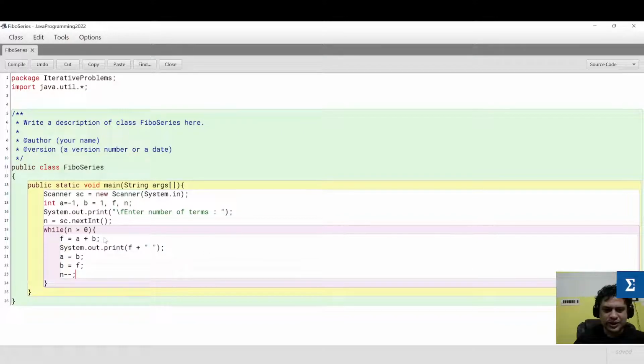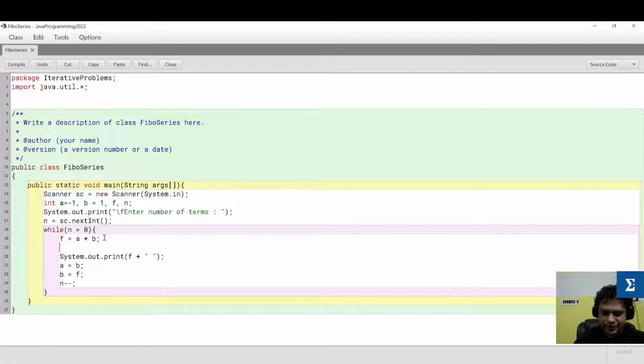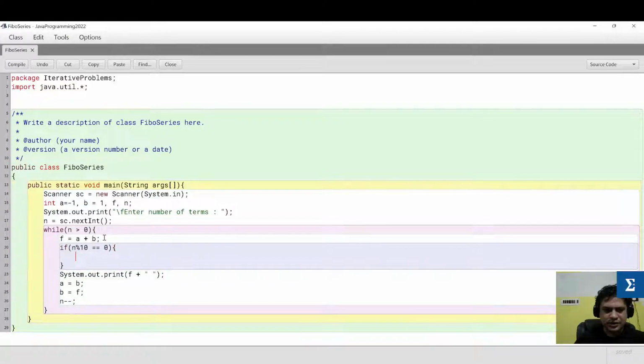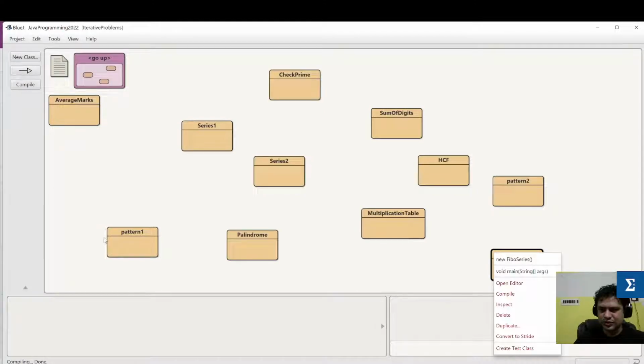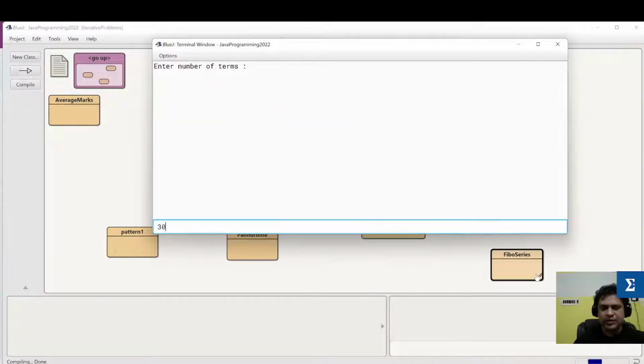So what I have to do here, I have to write here if n modulus of 10 double equal to 0, then I will write here system dot out dot println. Okay, so let's see what it is showing. So I want to print 30 terms. So I've written here 30.